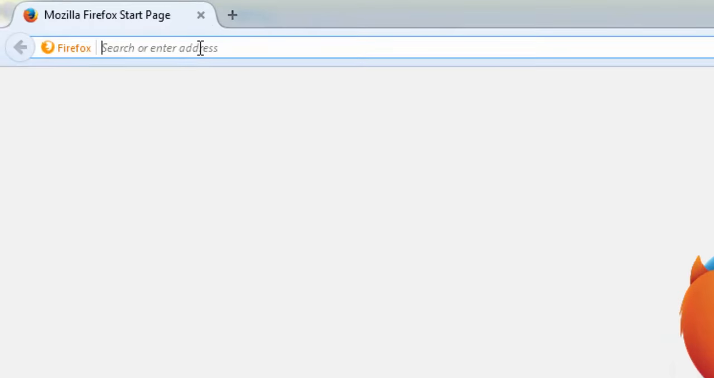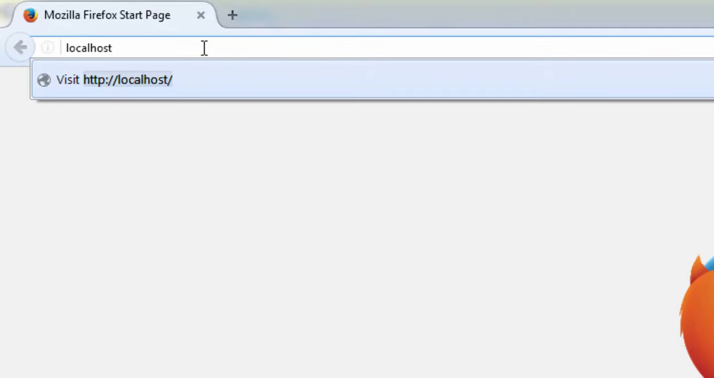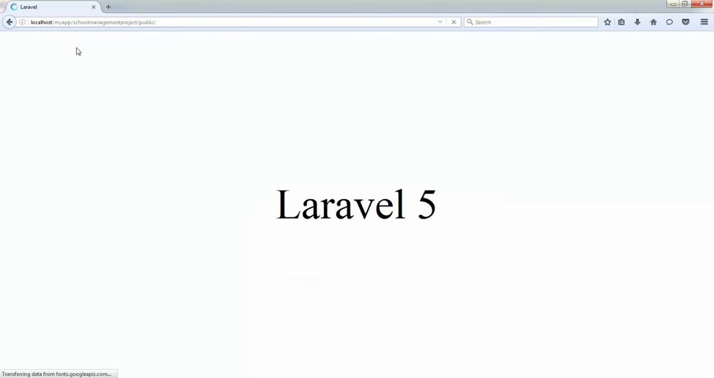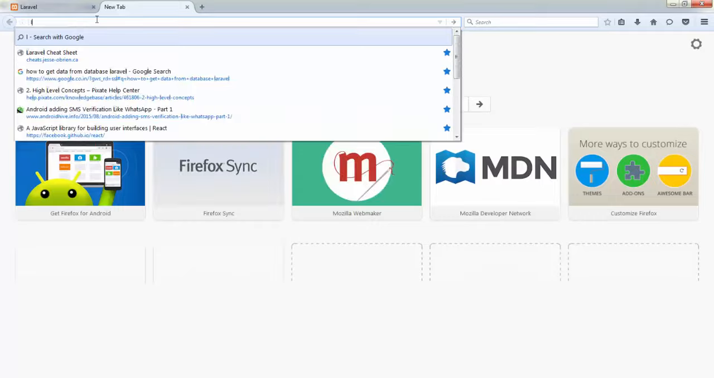So let's see how our project currently looks. I will type localhost/myapp/school management project/public. So it is currently the root of our project. It will show the default Laravel 5 logo. So our project is currently okay and done as the default Laravel template shows.